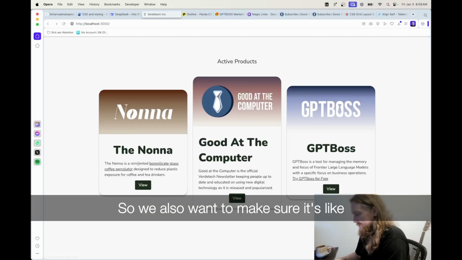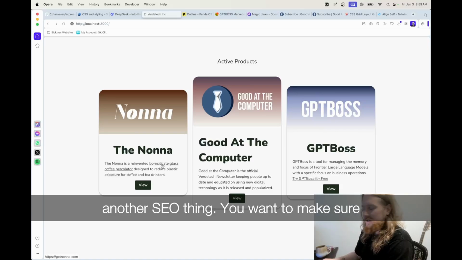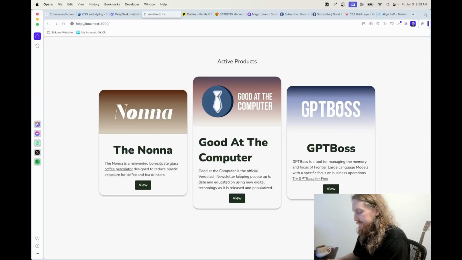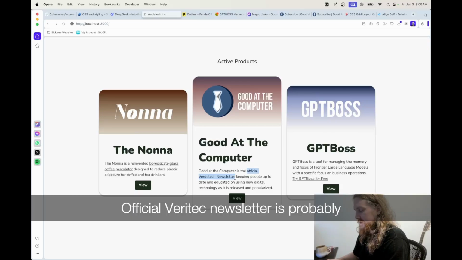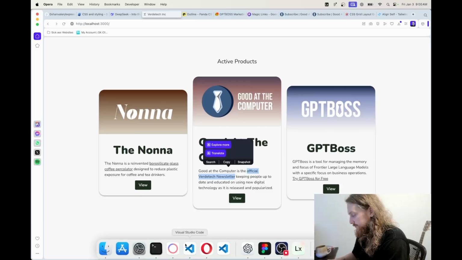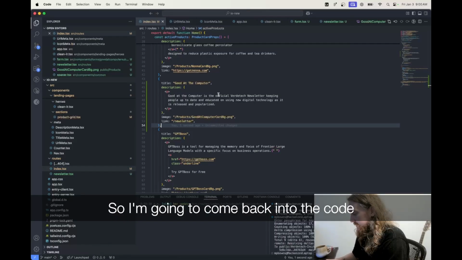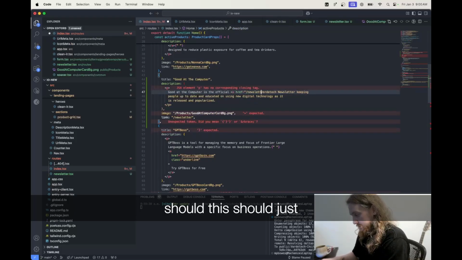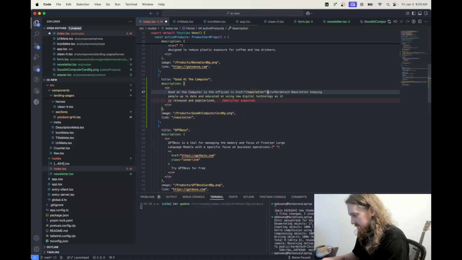So we also want to make sure, this is another SEO thing, you want to make sure that the main keyword that you're after, so for me, try GPT Boss, for the Nona, borosilicate glass coffee percolator, for Good at the Computer, official Vertitech newsletter is probably the best that we can do. So I'm going to come back into the code, and we want to add a href. This should just work. Just going to newsletter.